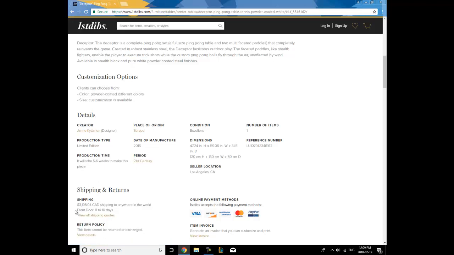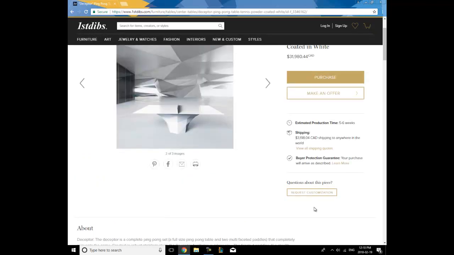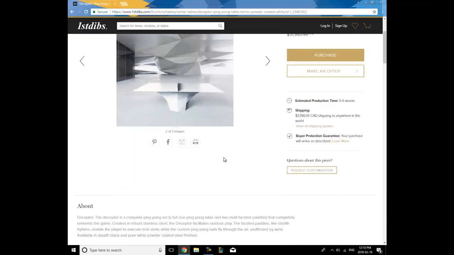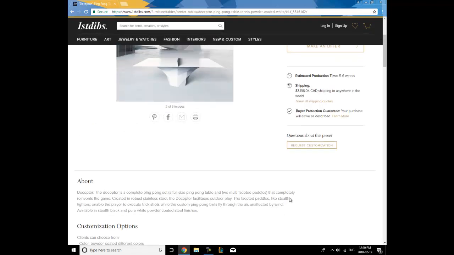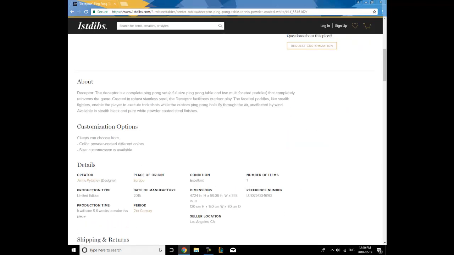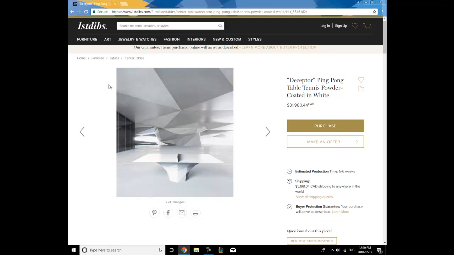And then shipping and returns. This item cannot be returned or exchanged. So if you mess up and something's wrong with this table, that $32,000 is gonna be wasted, I guess. You can't return it. You can't exchange it. So that pretty much sucks. Wow, that's very bad. I mean, what if there's something wrong with it or it breaks? Then that's $32,000 just right in the garbage. So yeah, what is customization? You can choose from color, powder coated different colors and size. Customization is available. All right, so that's the first ping pong table we're gonna be looking at.